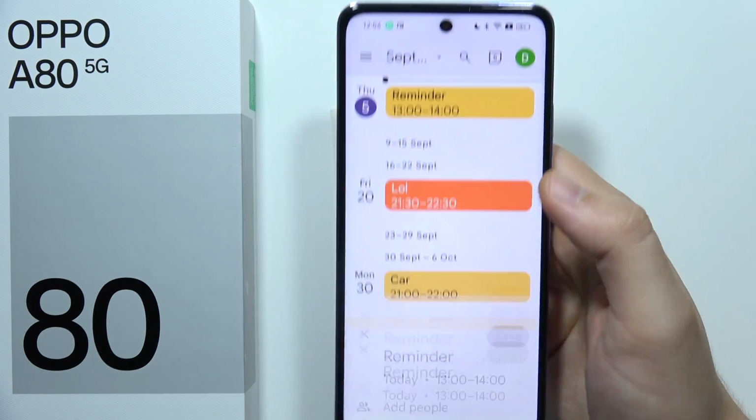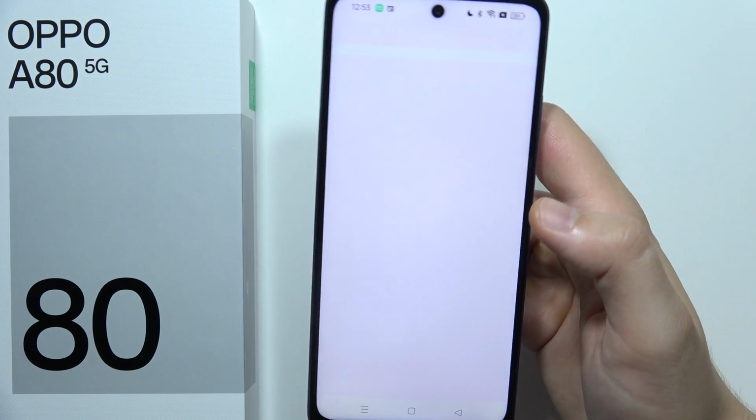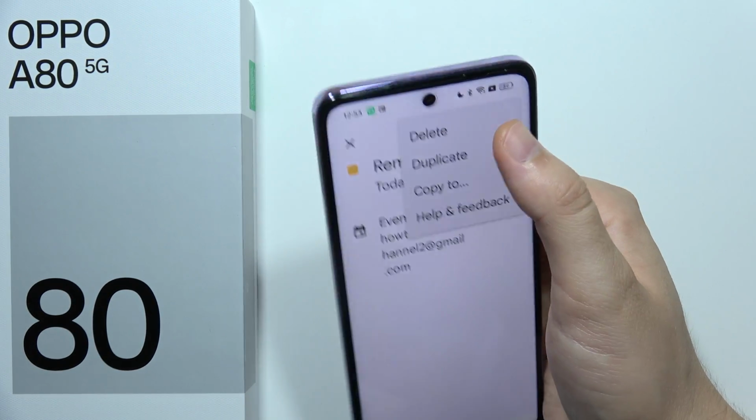Then you can click save in the right upper corner, and as you can see right now we got our reminder here. If you want to turn it off, you have to tap on it, click here and then select delete.